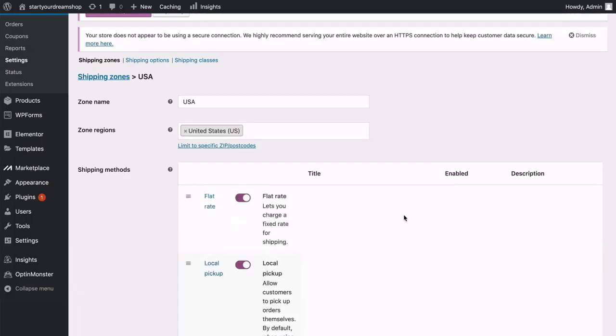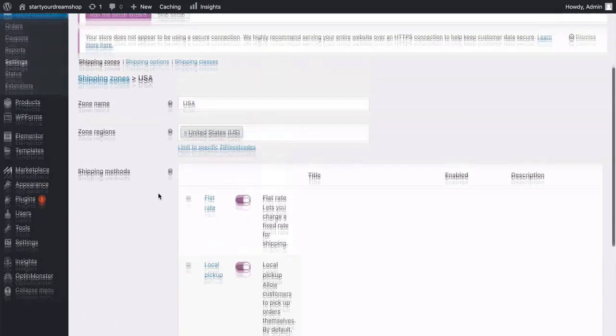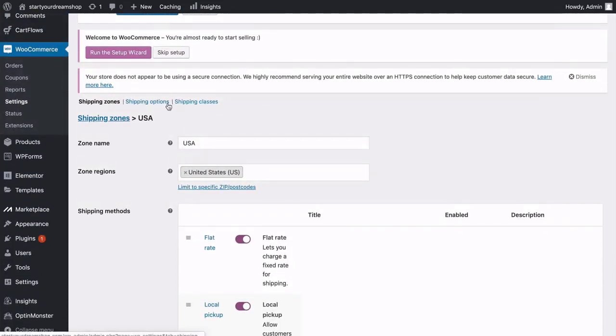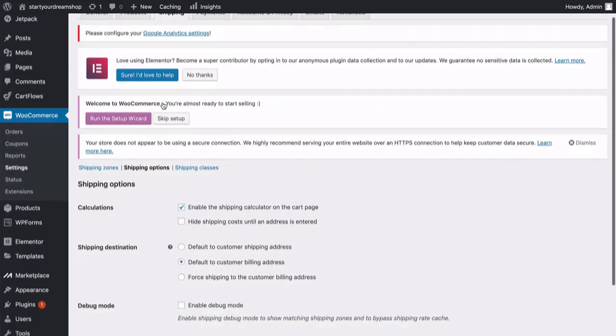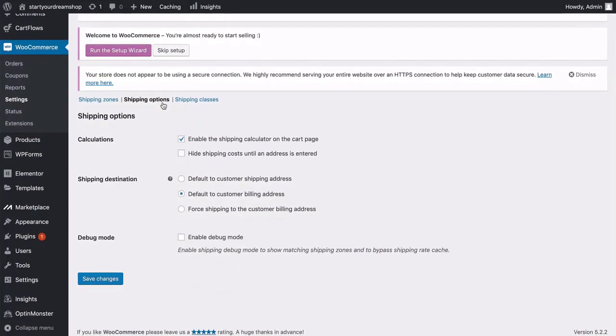And you don't have to do this, I'm just doing it for this demo website. Okay, so here we've got shipping options, and this has got different options for you to have a look at and play around with if you'd like to. I'm going to change the shipping destination to default to customer shipping address, because that makes sense to me, that if they put a shipping address in there, they want it shipped there. So I'm going to choose default for that, and then save changes.